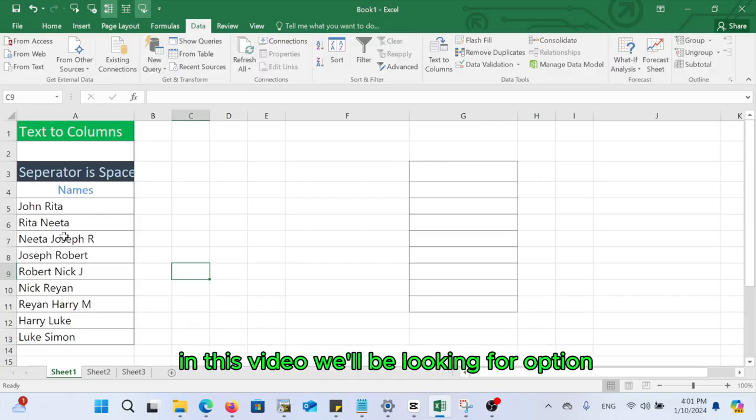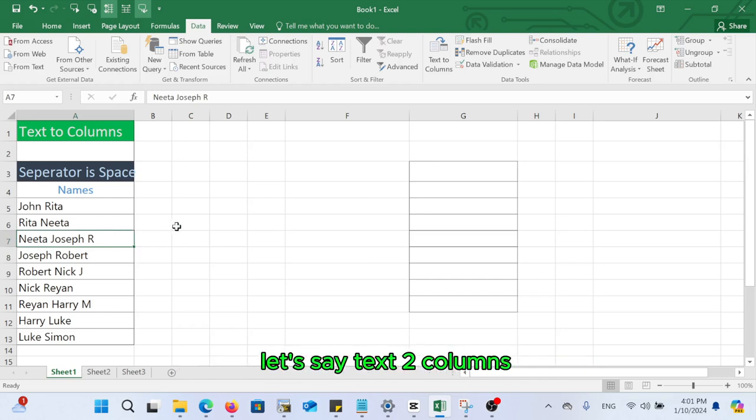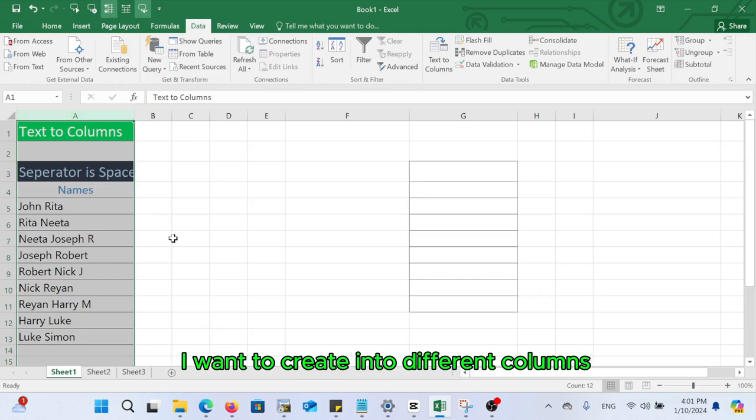In this video, we'll be looking at an option, let's say Text to Columns. If I have some text in one column, I want to split it into different columns.